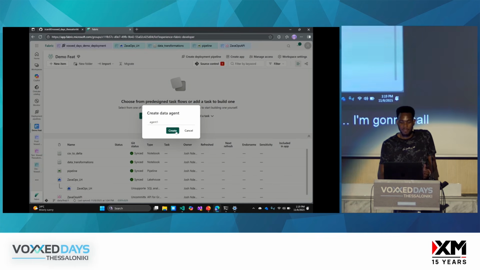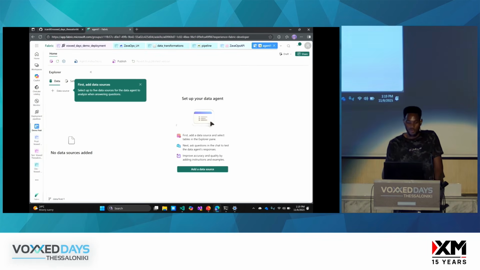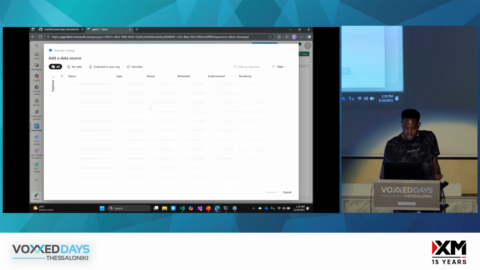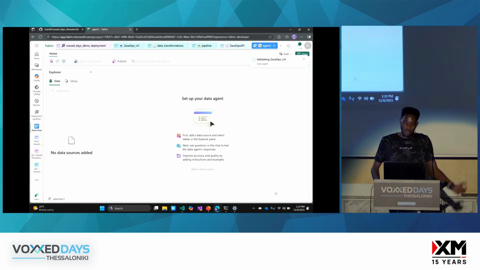Once I provide a name, the process is the same. I just need to select my data sources, and then start the whole configuration process. Again, I can select the different data sources. Here I can use, for example, my lakehouse. If I had different data sources like semantic models or event houses, I could connect my data sources here. So that's bringing in the data sources.